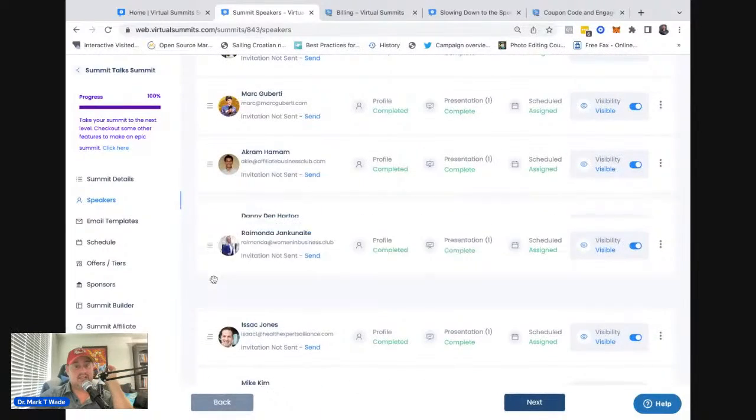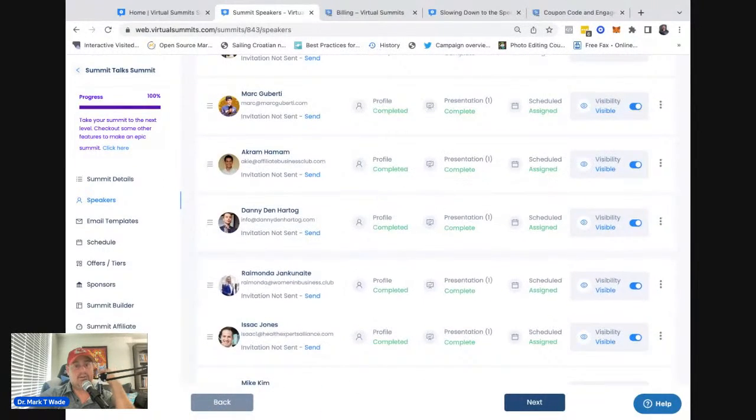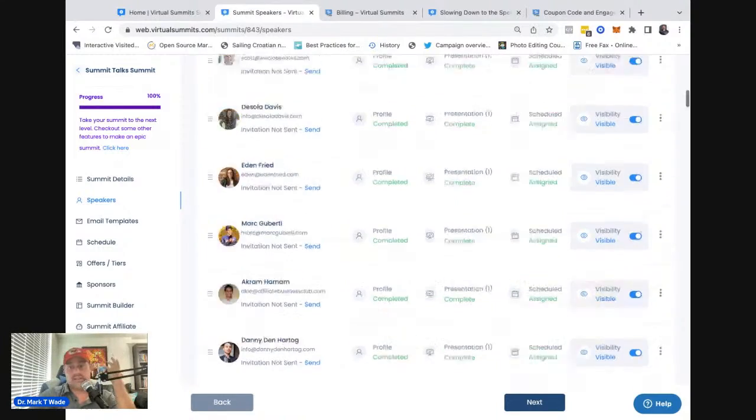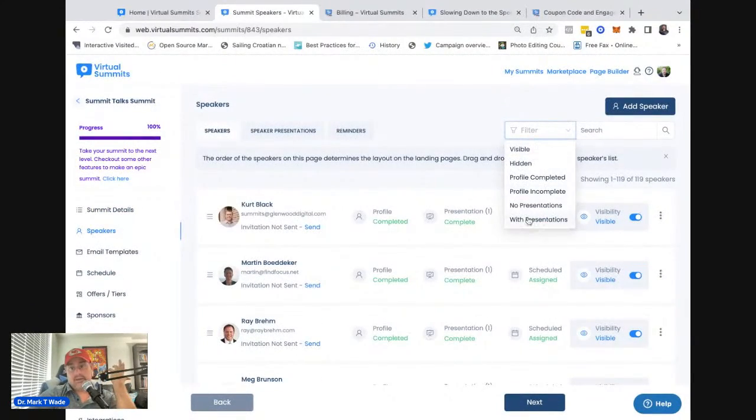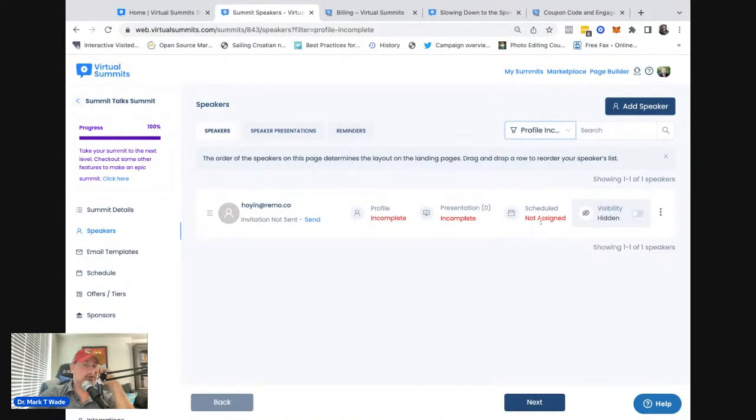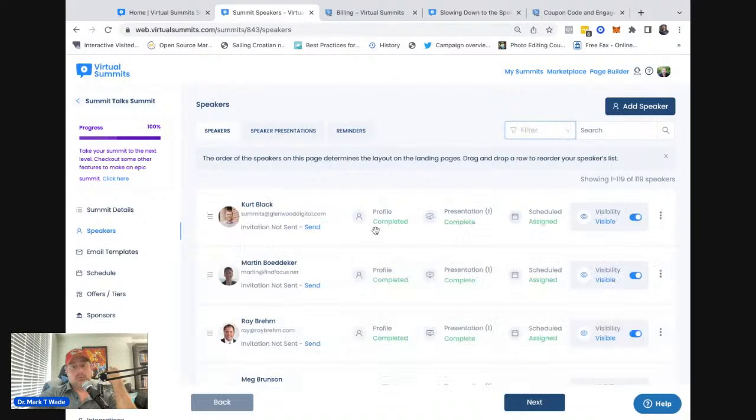If you're using a simplified theme, I can drag and drop these speakers in the order I want them to be on the landing page. I can quickly see which speaker maybe has not been assigned, or whose profile is incomplete, or I still need to do some work on. You'll also be able to see if their profile and presentation has been completed, if they've been assigned.